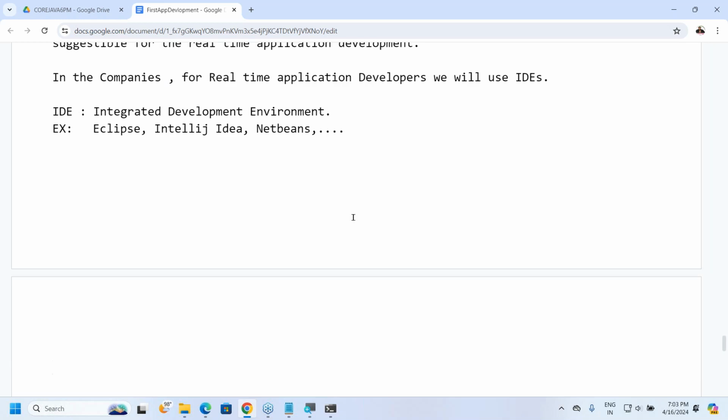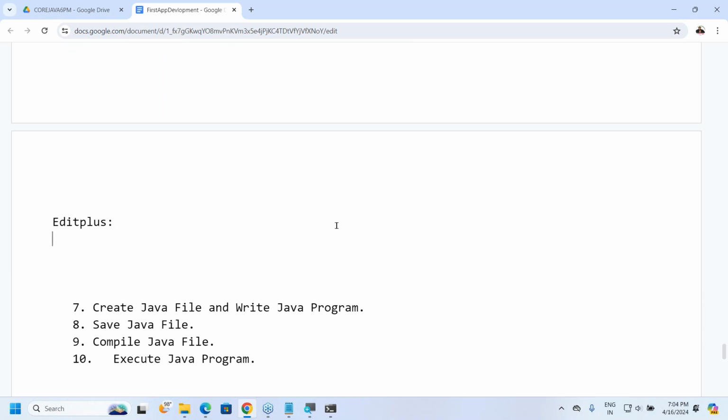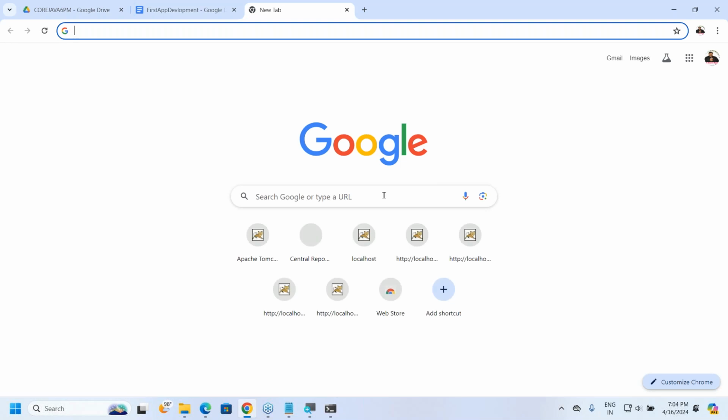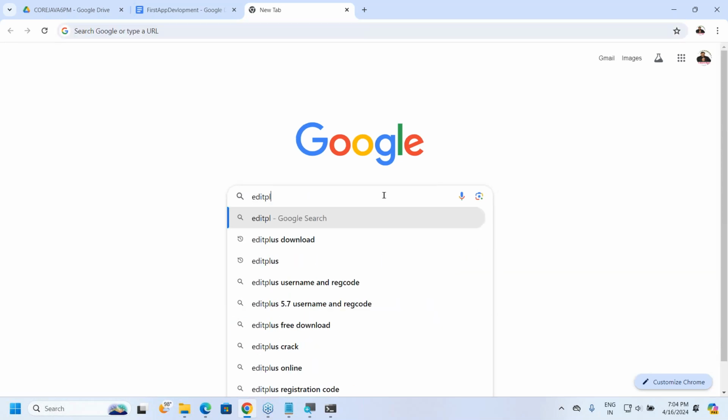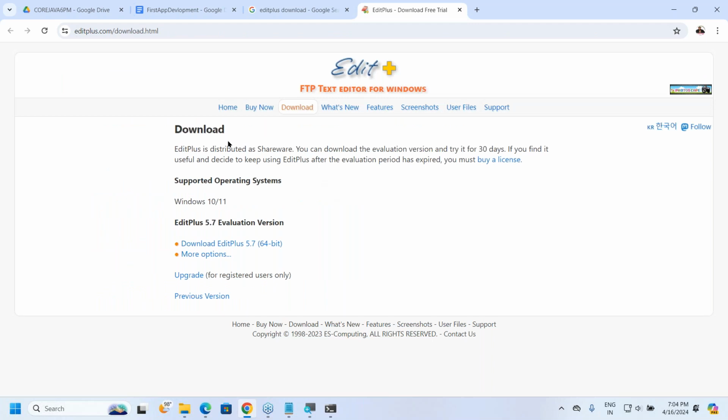Now, first of all, I want to show Edit Plus steps. Try to understand the Edit Plus installation process and all. First of all, let me download Edit Plus from the internet. If you want to download Edit Plus from the internet, just Google it: Edit Plus download. The very first one is www.editplus.com. Now just open it in a new tab. There we are able to get the download.